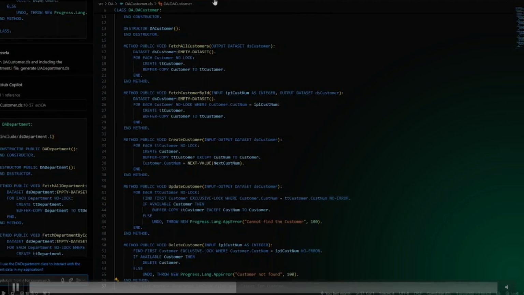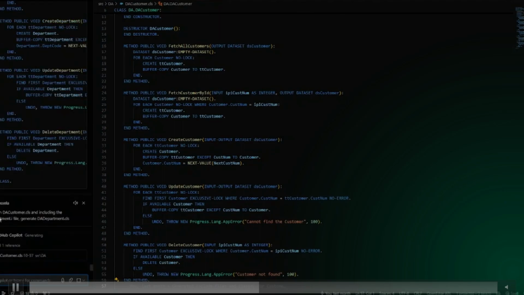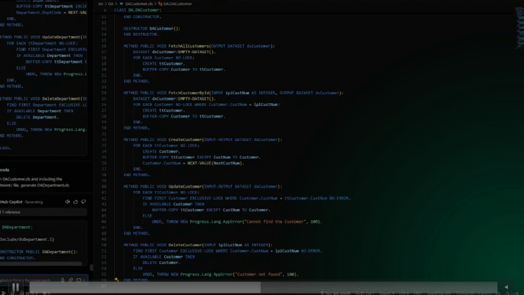Right now we're going back to the prompt and it says, hey, I want a DA department based on an existing template, which is DA customer, and to include the data set that we already generated. We want it inside it. So we want the new code based on one that already exists. Generate me a new one for my DA department class.